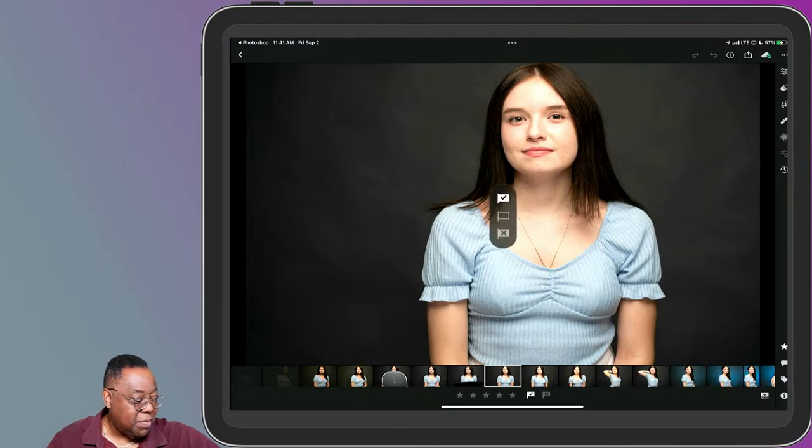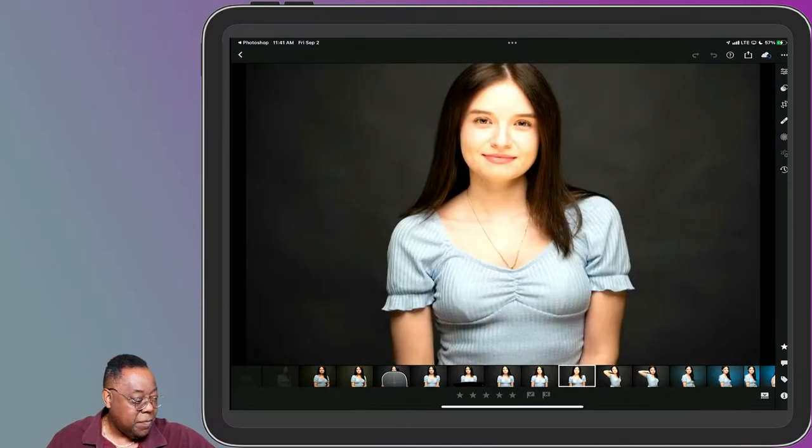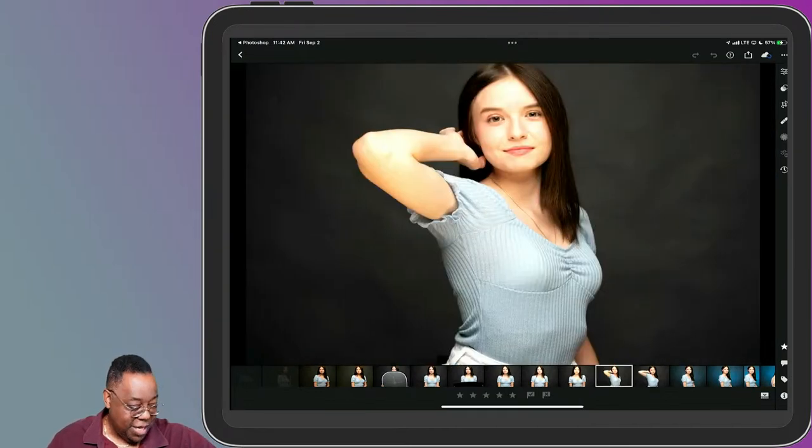I could also swipe up to make it a pick. I really like that one too. So you get the idea. If you like a shot, swipe left or right to make it stars or pick flag or reject or both. If you want stars and a pick flag, you could do both.